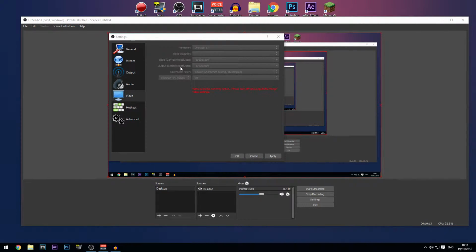So the output scale resolution, that's if you want to downscale it to say 720p, and your monitor's 1920 by 1080, but you don't want to change it every time you record or anything, then just go ahead and set this to 1280 by 720 and keep the base canvas resolution the same as what you're using on the desktop right now.